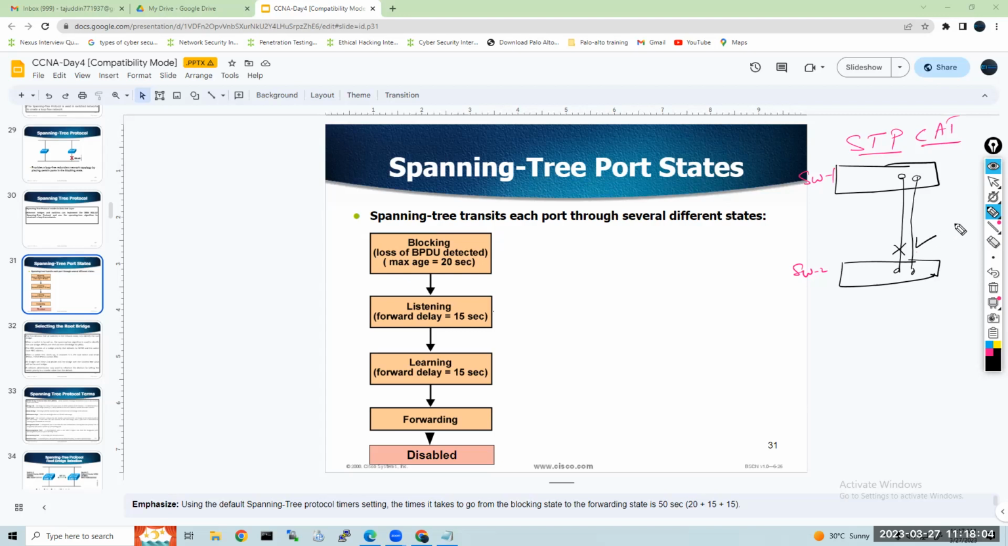This will come up automatically, right? Yeah, if one is blocked, the other will come up. Maximum age: if this switch is not receiving any update within 20 seconds, what happens? The port is going to block. Then again it tries to listen to bring this up, which takes another 15 seconds. Listening, forwarding delay 15 seconds.